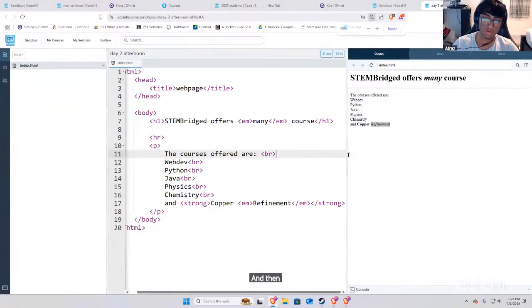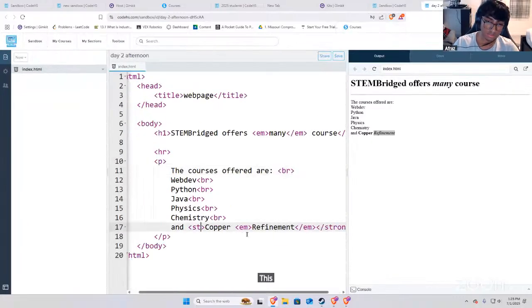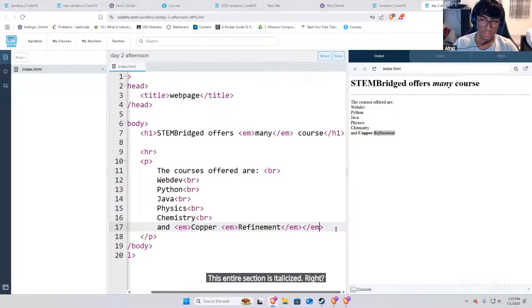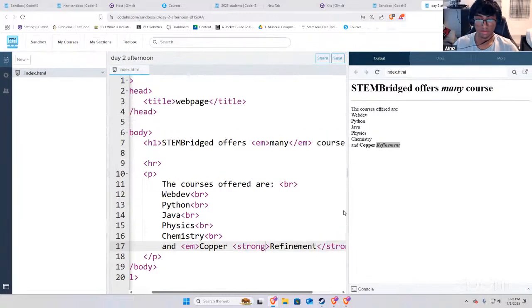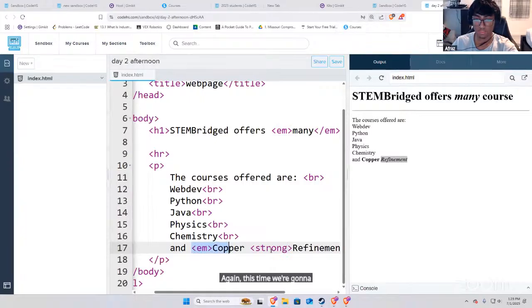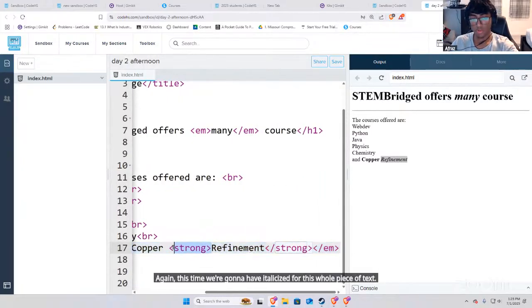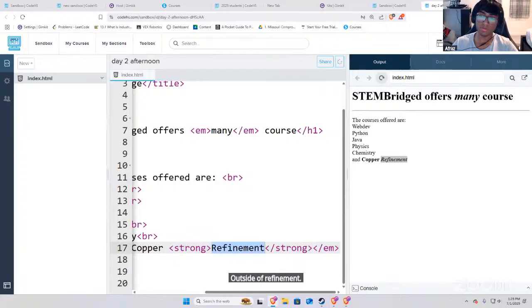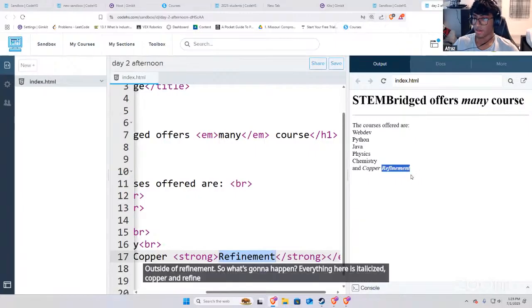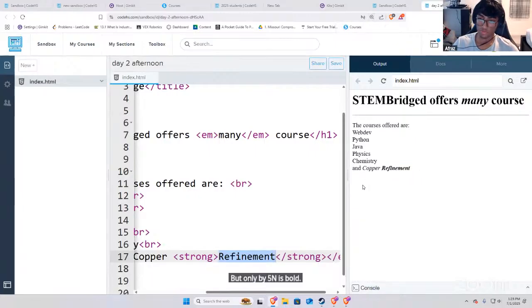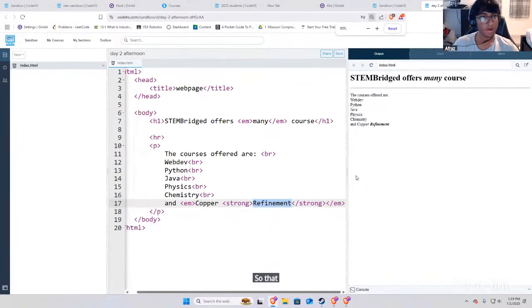Again, I could do this the other way around. I could say this entire section is italicized, but only refinement is italicized and strong, right? And if I save that, this time we're going to have italicized for this whole piece of text. And then we're only going to have the strong, or bold, outside of refinement. So what's going to happen? Everything here is italicized. Copper and refinement are italicized, but only refinement is bold, right? So this can go both ways. So that should be about everything we learned today.